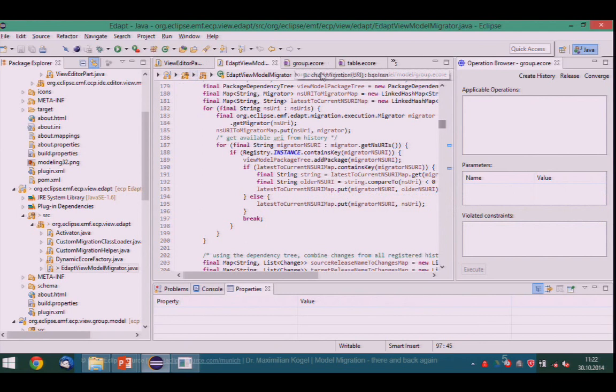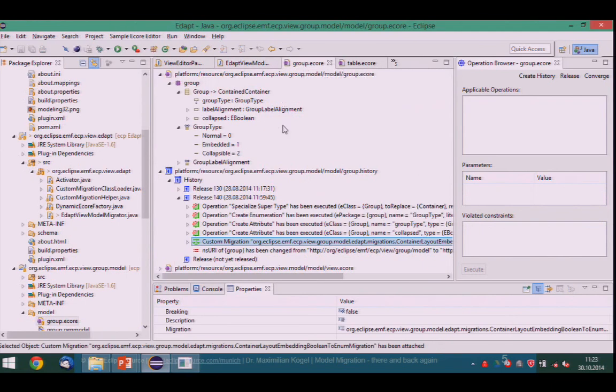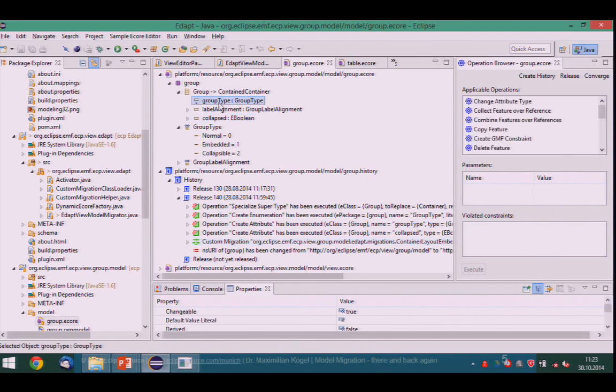And if we switch back to the Ecore here, this is the Ecore that actually describes how the group should look like, and you can see that this attribute no longer exists. We have removed this attribute in the succeeding version, and instead of that attribute, we've introduced something that is called group type, which is an enumeration, and it has 3 different values. And formally, if this former Boolean was set to true, we want to set the group type to embedded, and otherwise we will set the group type to normal. And this is the kind of migration that we want to perform.